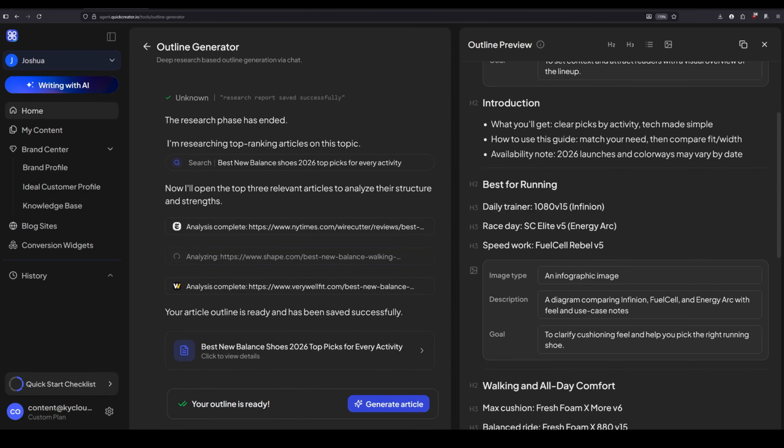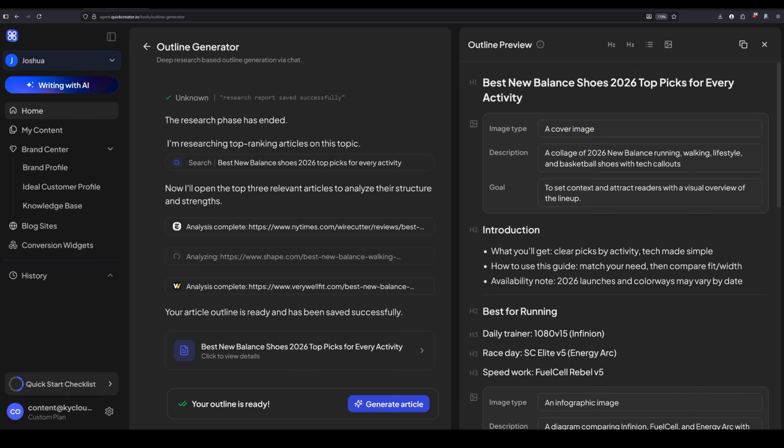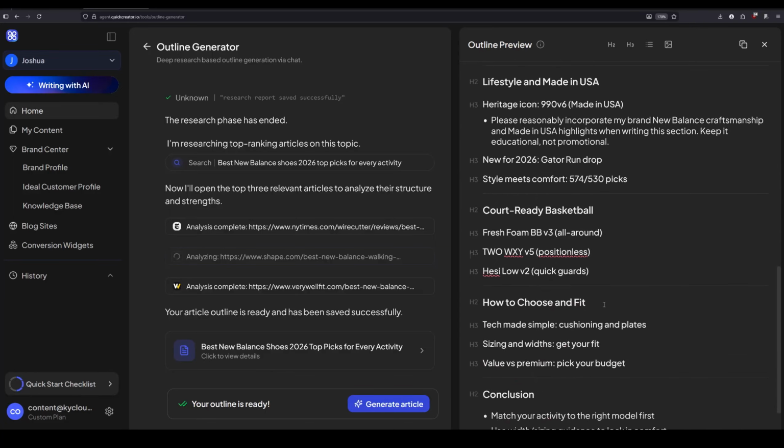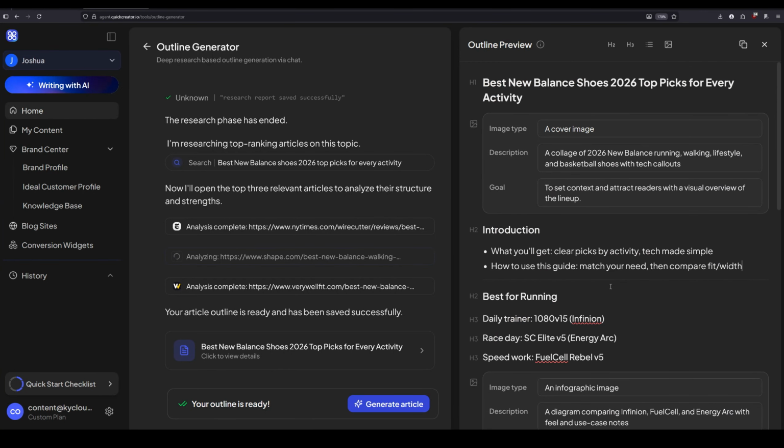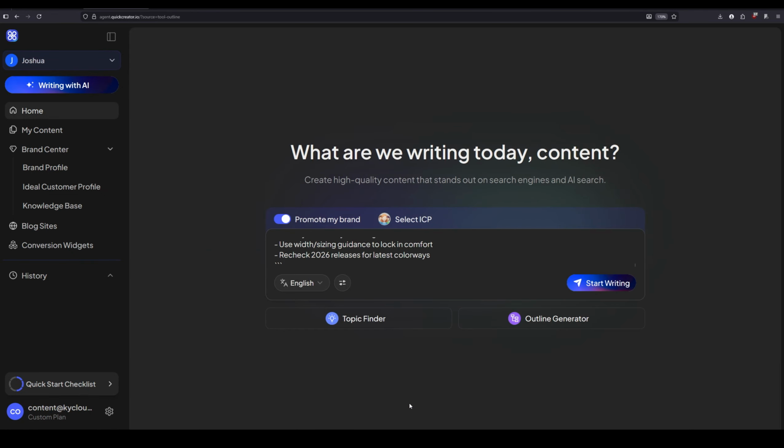From here, the outline is of course editable. Now for me, if I want to change anything, you can just do so. For example, this availability note, I can just click backspace and have it removed. There are a lot of options in the blog editor outline. So if you're satisfied with it, click on Generate Article to go to the next step. And start writing.